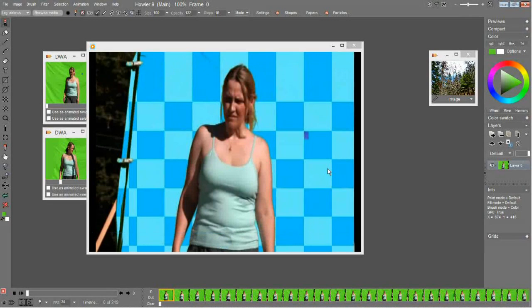Hello again, this is Daniel Ritchie, developer of Howler, and today I'd like to be talking to you about match moving, which is an exciting subject in computer visual effects. What is it, you ask?